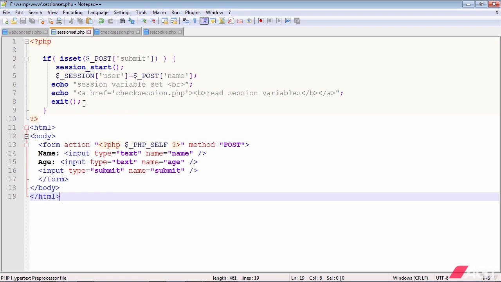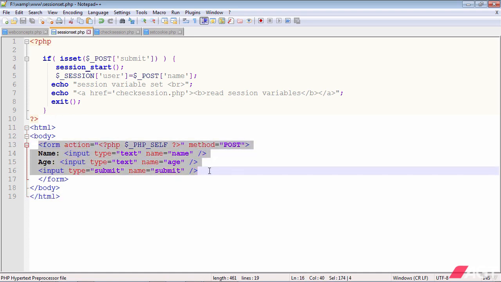To begin with, there is a PHP script called session set, in which there is a form and there are two text elements, name and age. The input type is submit. When this button is pressed, the data will be posted back to the PHP self, that is the same script session set.php, by the method equal to post.